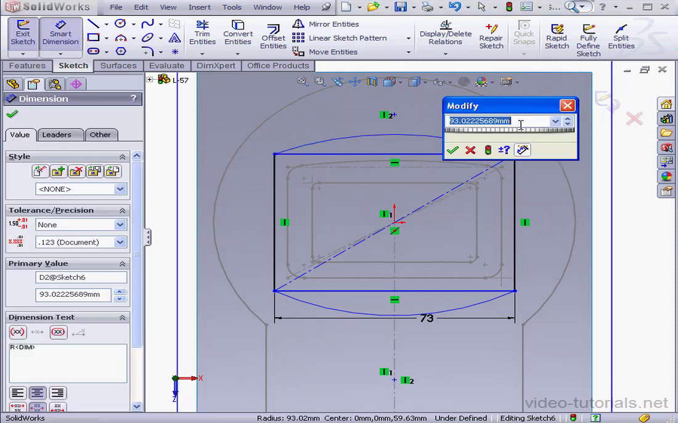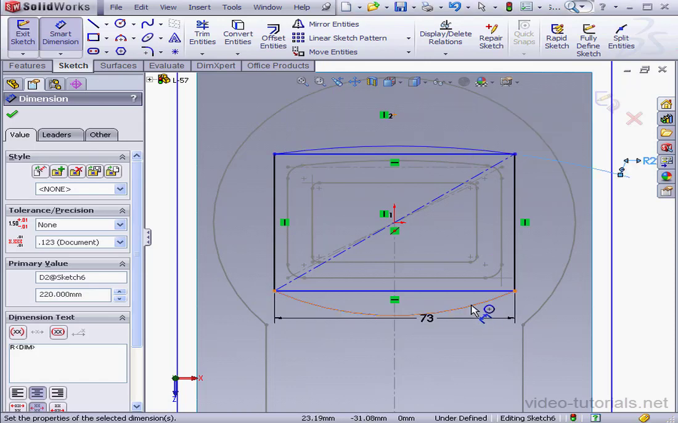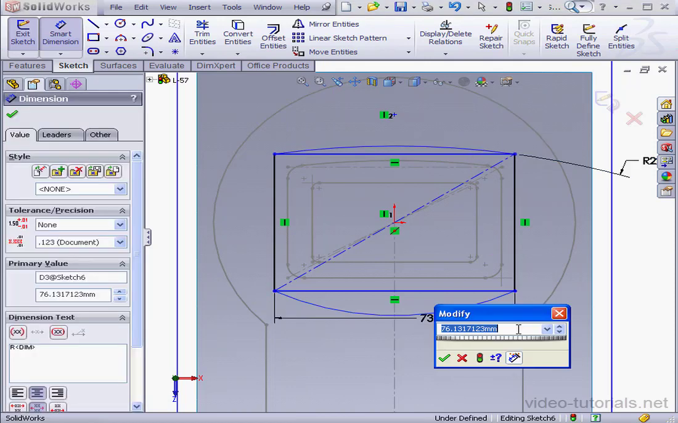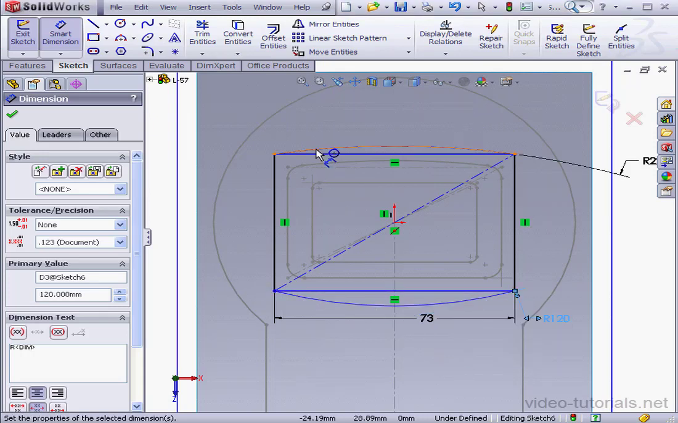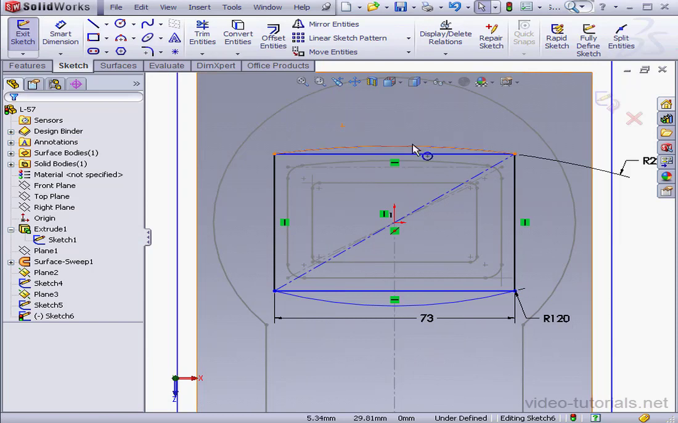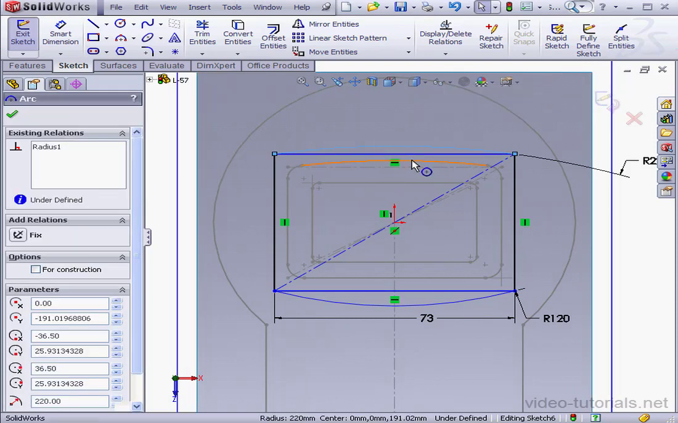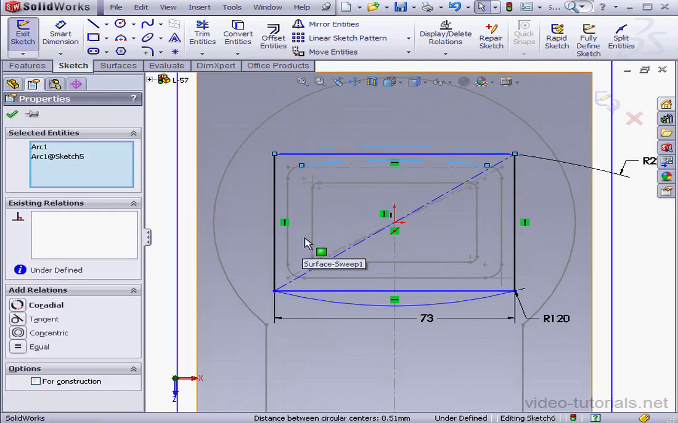The radius value for this arc, 220 millimeters. OK. This radius, 120. Accept. Right-click and select to exit the Dimension tool. Let's Shift-select these 2 curves and add a concentric relation. OK.